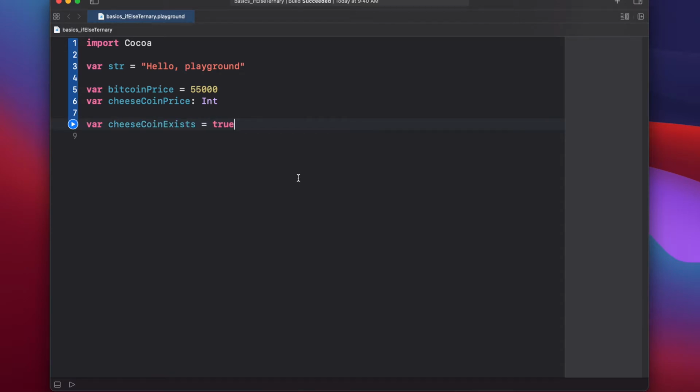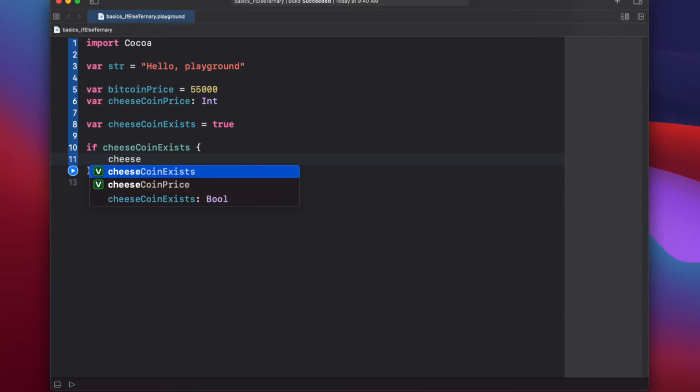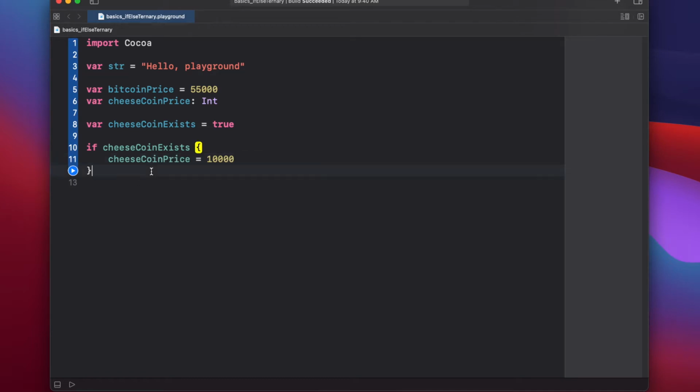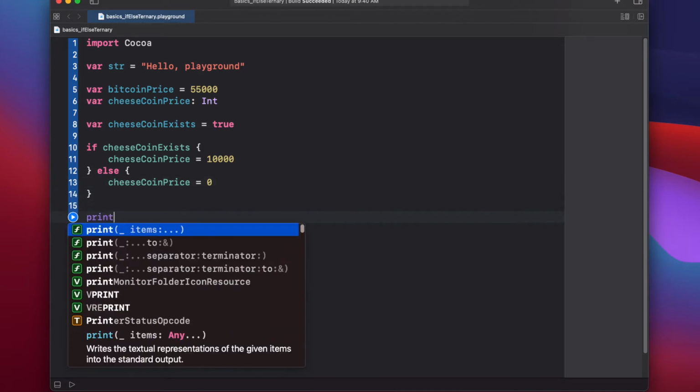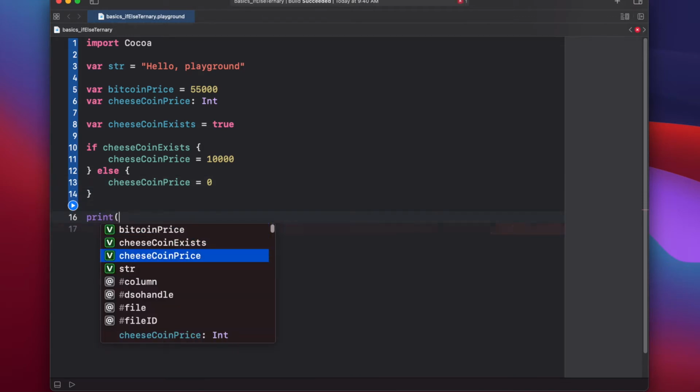So at a basic level, an if statement checks to see if a condition or expression evaluates to true or false, and then executes code based on that. If cheeseCoinExists, curly braces, we'll set our cheeseCoinPrice equal to 10,000. And if it does not exist, then we'll say else, curly braces, cheeseCoinPrice equals 0. Underneath, let's put a print statement, print cheeseCoinPrice.